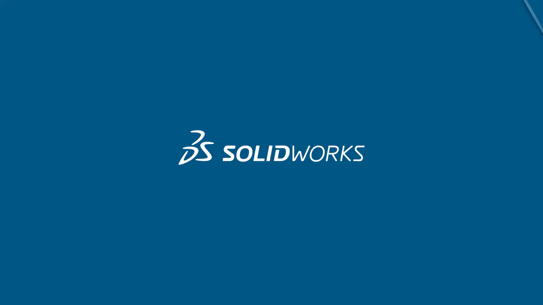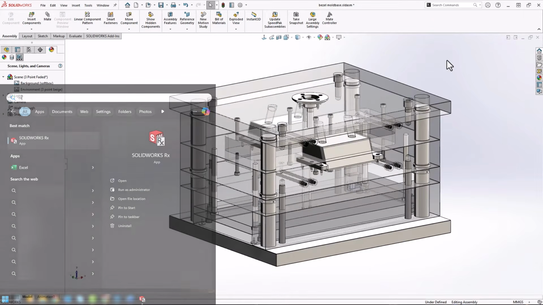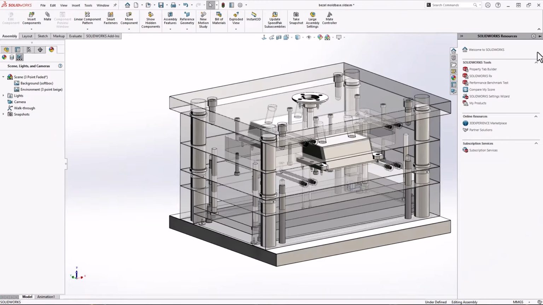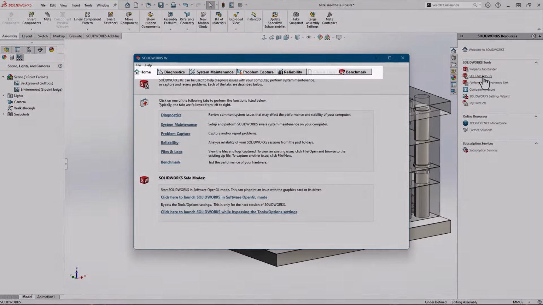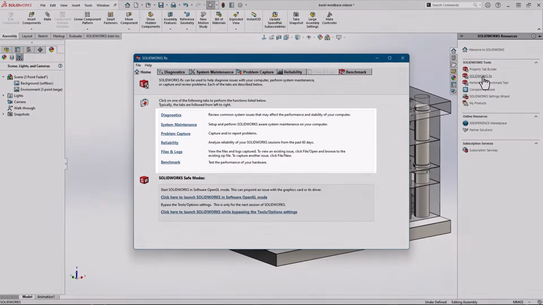Let's get started. You can access SOLIDWORKS Rx from the Windows Start menu by searching for Rx, or from within SOLIDWORKS on the SOLIDWORKS Resources tab in the task pane. SOLIDWORKS Rx has 6 utilities listed across the top as tabs, as well as on the home page as links.